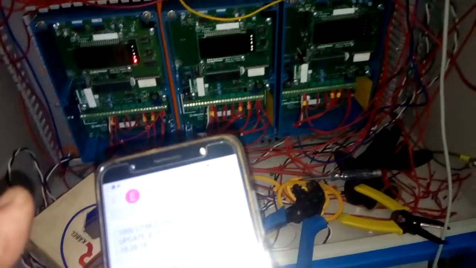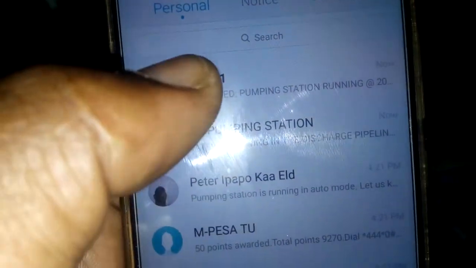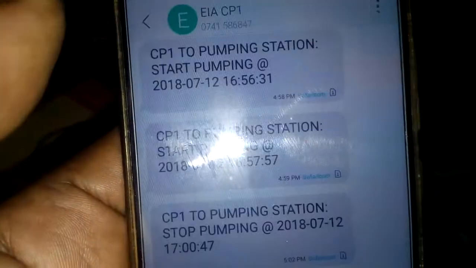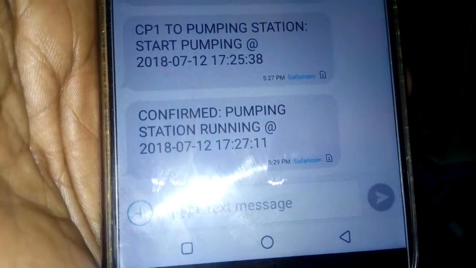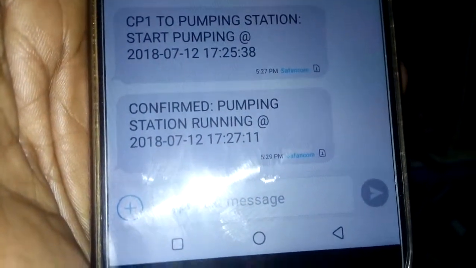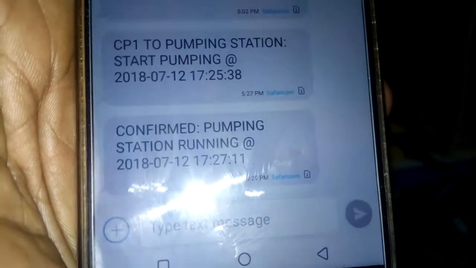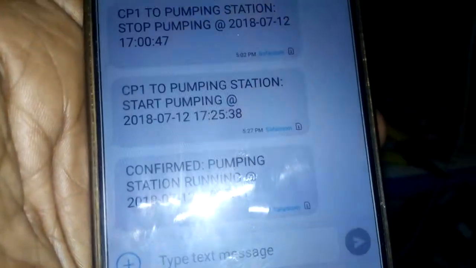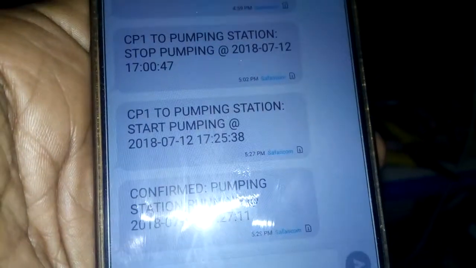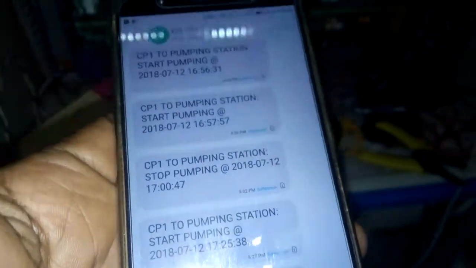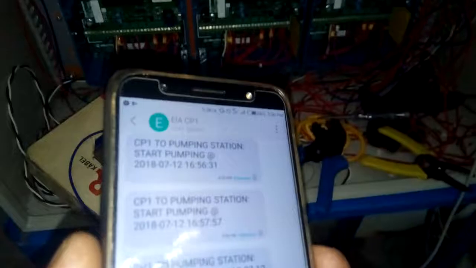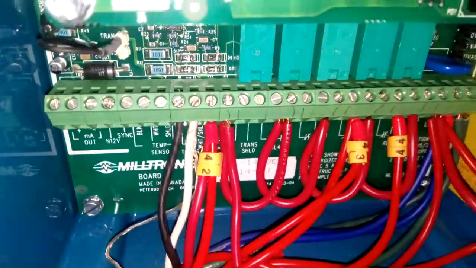So the transaction is complete, and now the CP1 should confirm to the user that it has received confirmation from the pumping station. So what we see here is the last message is confirmed, pumping station running at that time. So now pumping will continue until such a time when we have a signal to stop pumping. So that will happen when this signal gets high on 42, and we are going to simulate that.